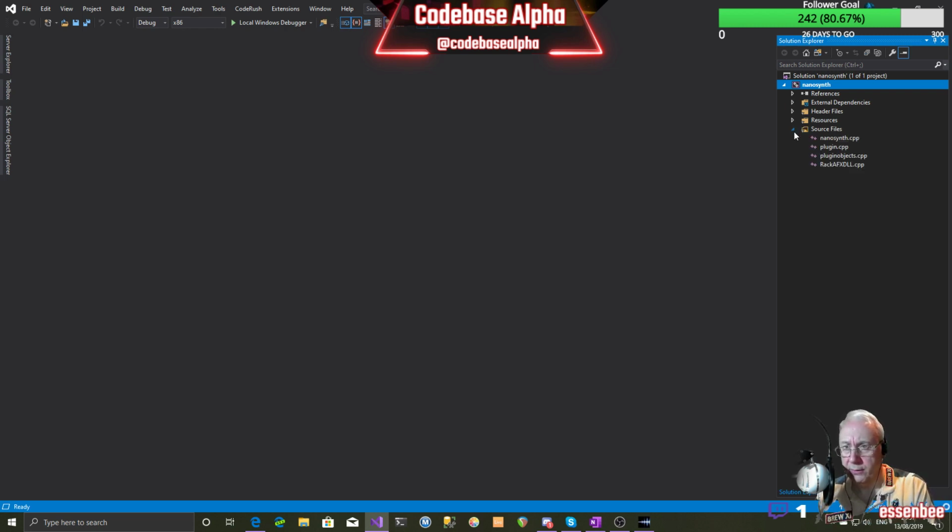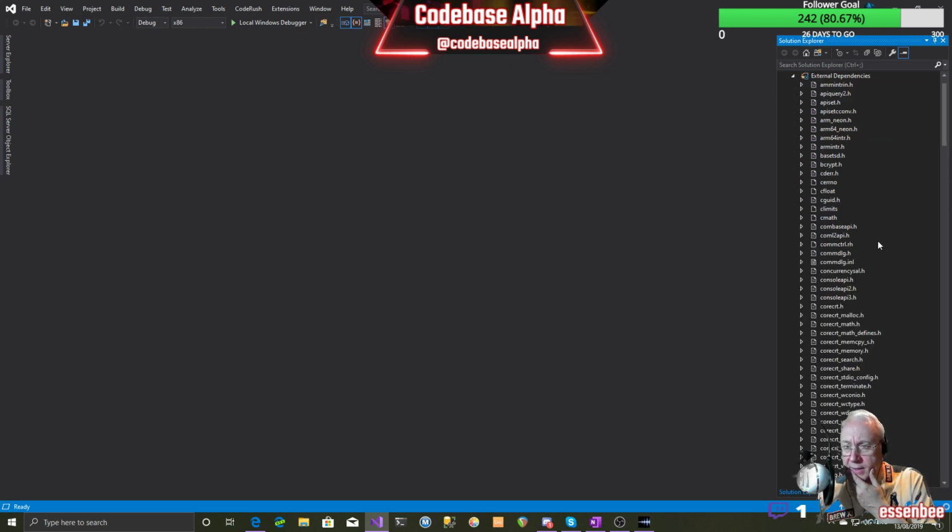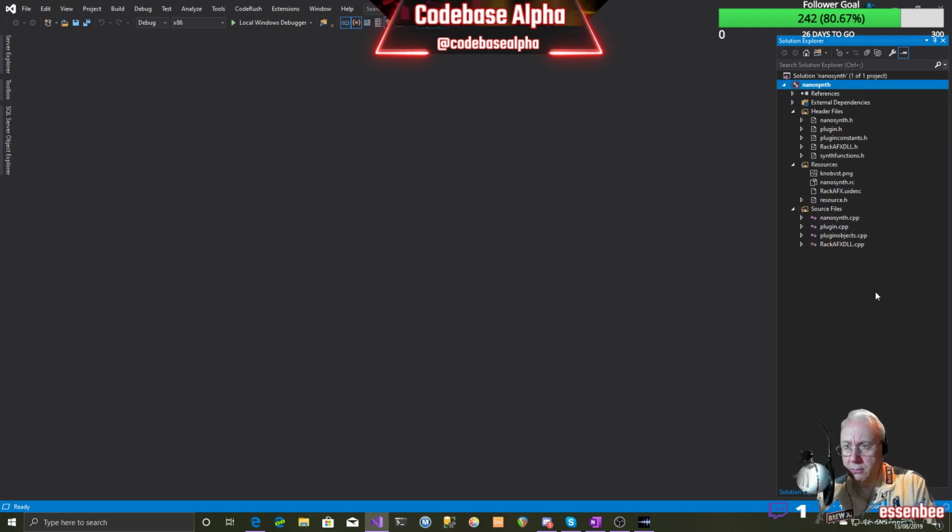So what have we got? We've got source files here, we've got header files, we've got resources. A whole bunch of external dependencies which have been brought in for us. There's a few essential files which we're going to need to bring in. So we're mainly going to be working in nanosynth.h and nanosynth.cpp. We're going to be creating some of our own objects, but probably not in this stream. We're going to do a fairly short stream today, just to get things set up.